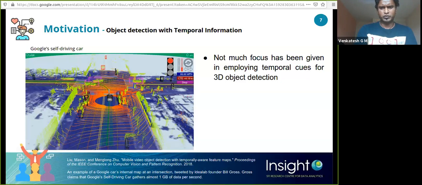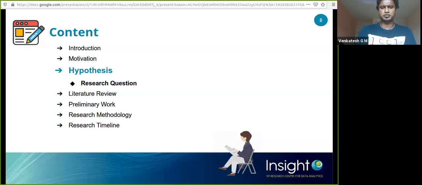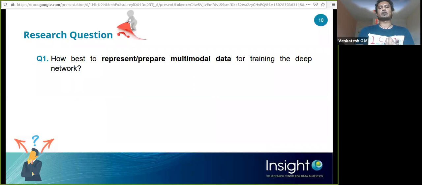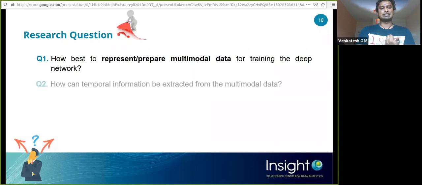Based on this motivation, the hypothesis of the current research work has been formalized like this: multimodal information can contribute to bridging the gap between the 2D image space and the 3D space by improving the accuracy of the deep learning framework for 3D object detection. With this hypothesis, we have the following research questions. The first research question is how we can prepare the multimodal data for training deep networks. The second question is, how can temporal information be extracted from the multimodal data?